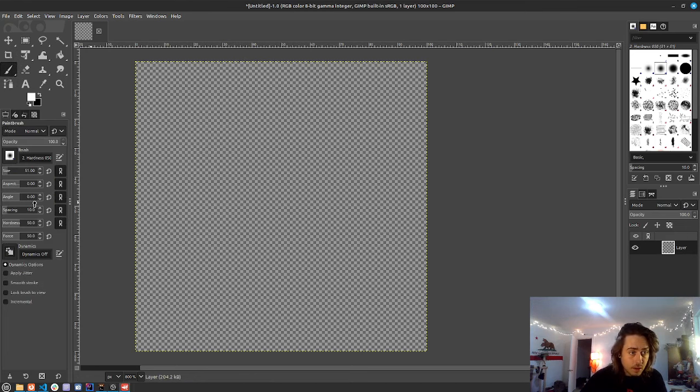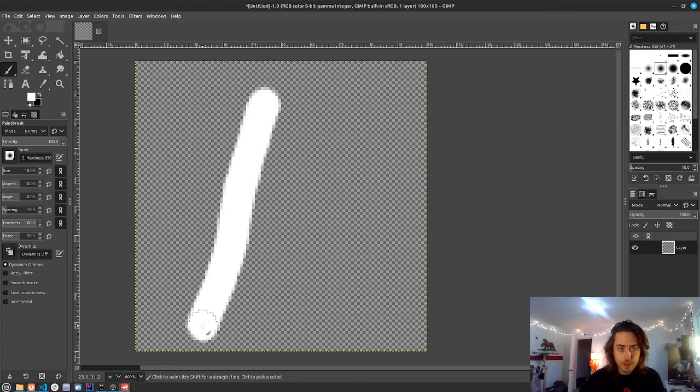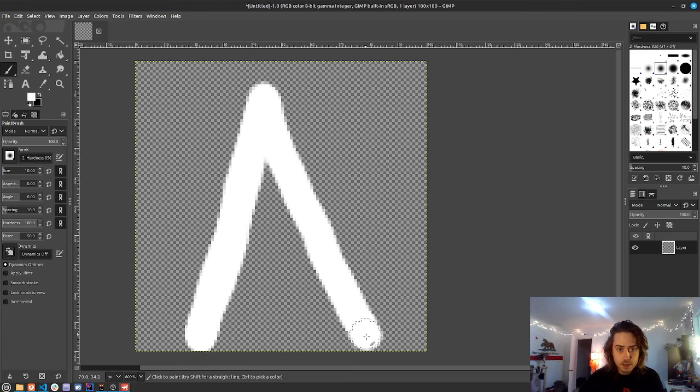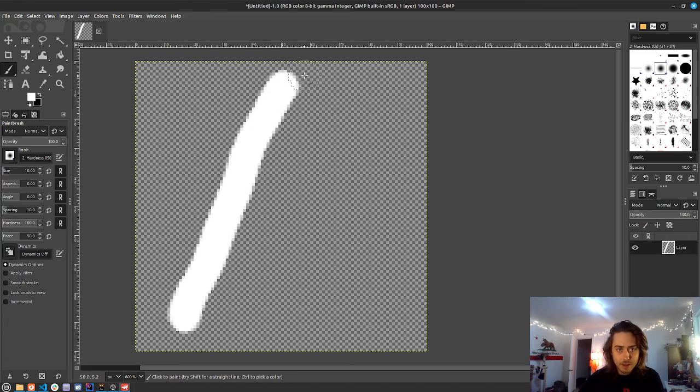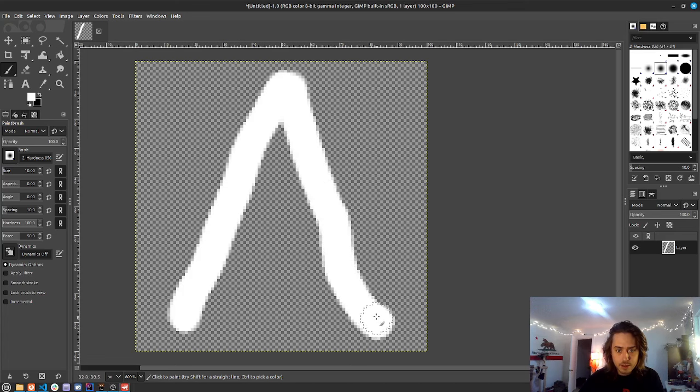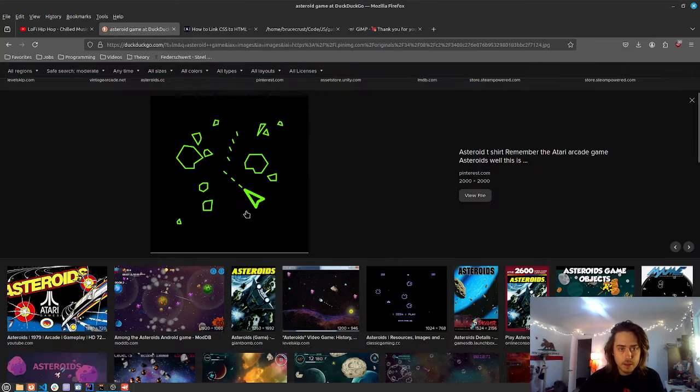And then I want as much hardness as possible, size actually should be maybe 10 pixels. There we go. This is fine. I guess we can try and line this up a little bit. I think the original design for Asteroids definitely had this V-shape thing going on. Yeah.